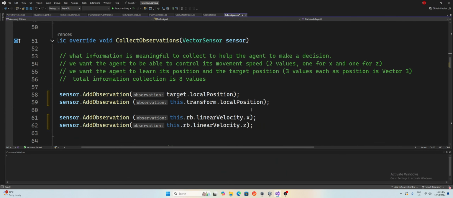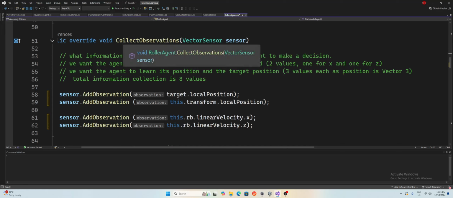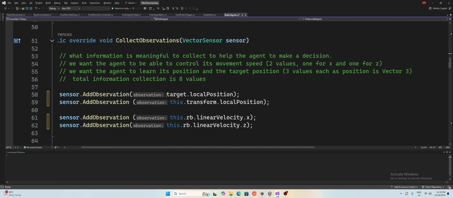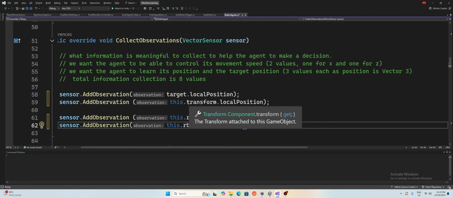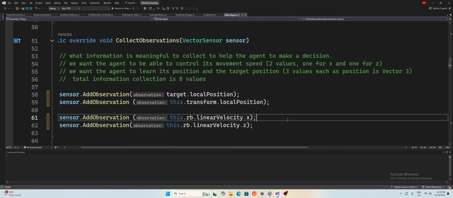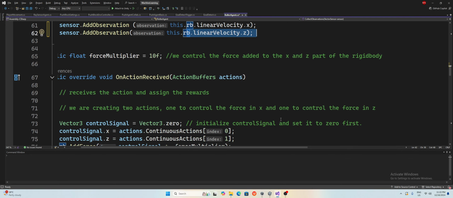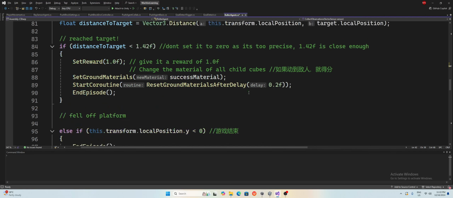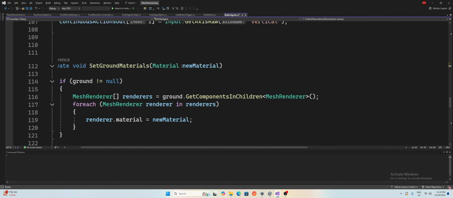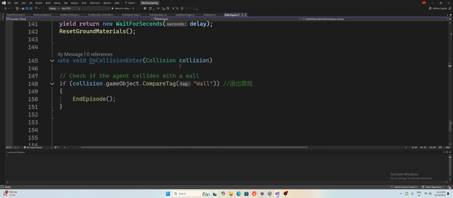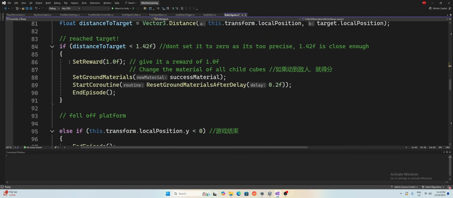In the script, we can see that under collect observations, the police officer learns about its own location, learns about the cowboy location. It is also able to affect its own x velocity and its z velocity. Now, upon touching the cowboy, it will be rewarded with set reward of 1.0.